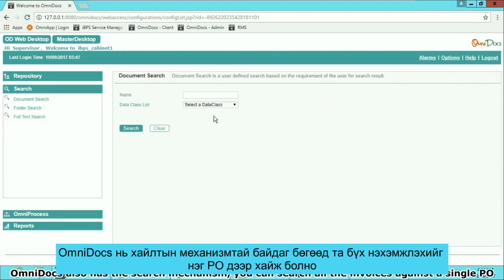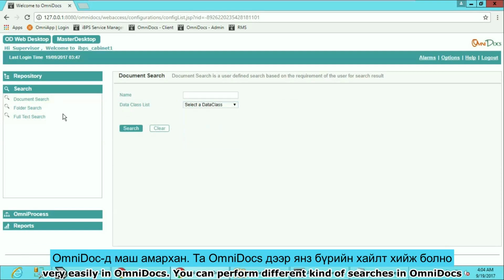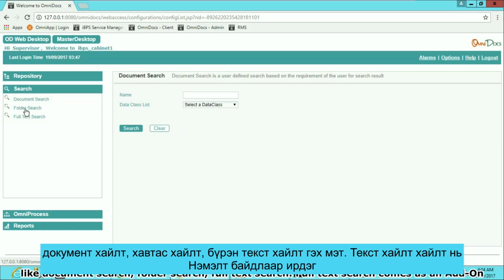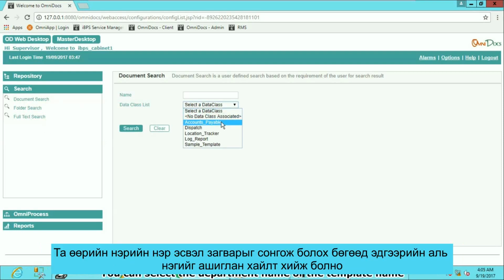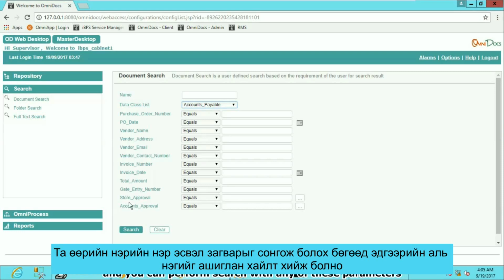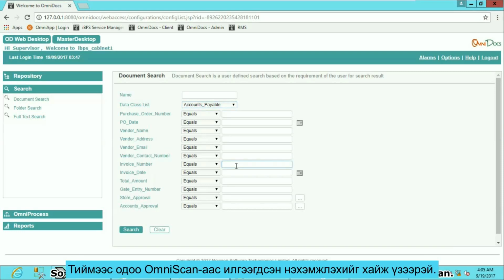OmniDocs also has the search mechanism. You can search all the invoices against a single PO very easily in OmniDocs. You can perform different kinds of searches in OmniDocs like document search, folder search, full text search. Full text search comes as an add-on which enables you to search within the documents. You can select the department name or the template name, and you can perform search with any of these parameters. So now let's try to search the invoice which we have just sent from OmniScan.